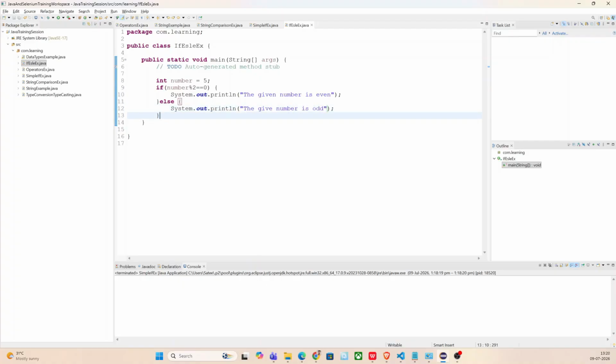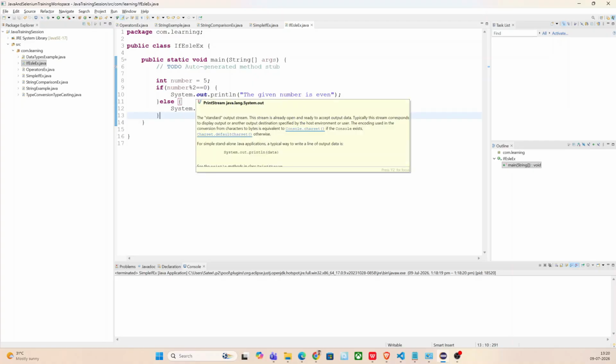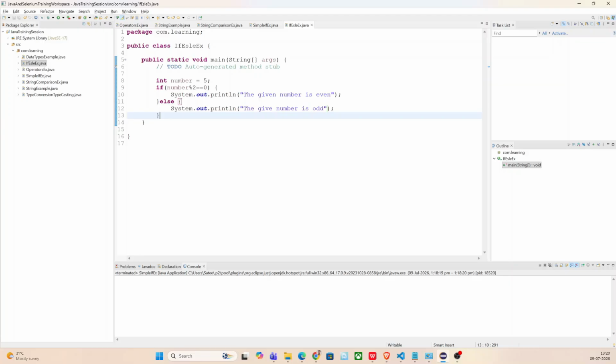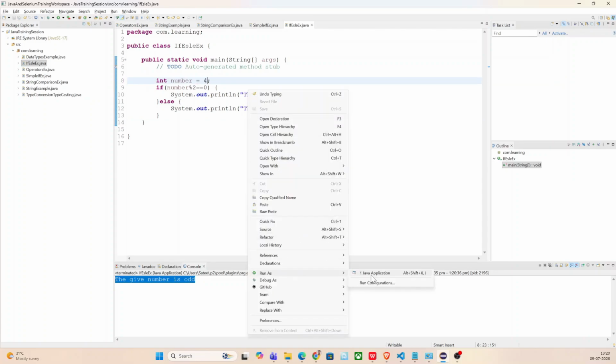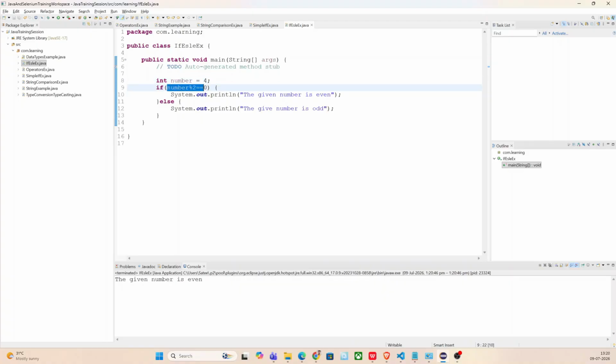So let's check that. The number 5 isn't even. So it comes here. It executes line by line, it checks it here, and then it runs the Java application. You can see that the given number is odd. Let's give something even, let's give 4. The 4 is an even number, right? So then what will happen? If the condition is satisfied, it goes inside. Whatever statements are inside this particular if block, those will execute.